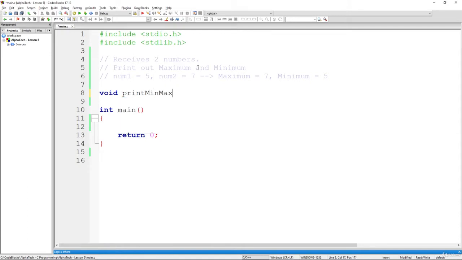Please remember that it's very important to give your function a useful, meaningful name that describes the meaning of the function, what the function does. Right afterwards, we specify the parameters that the function will receive. The function receives two numbers, let's say of an integer type, so we can use int num1 and int num2.